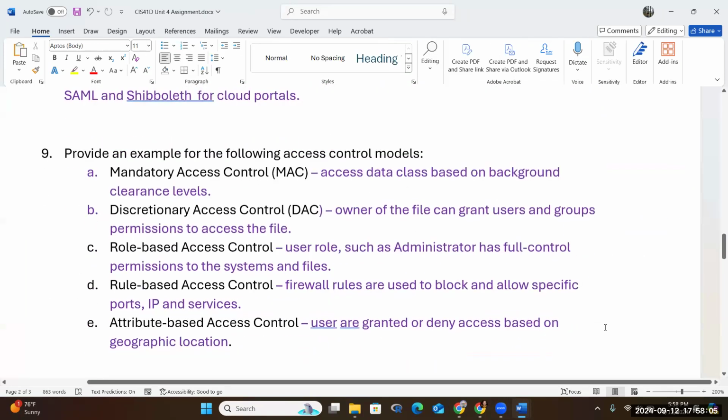Okay, so let's go through and talk about access control models, right? I know that we harp about this in every security class, but we want to make sure because every certification asks for it. So mandatory access control: an example of this is someone can get access to confidential data based on their background clearance, right? Or they can access classified military data based on their background clearance. And that's mandatory access control.